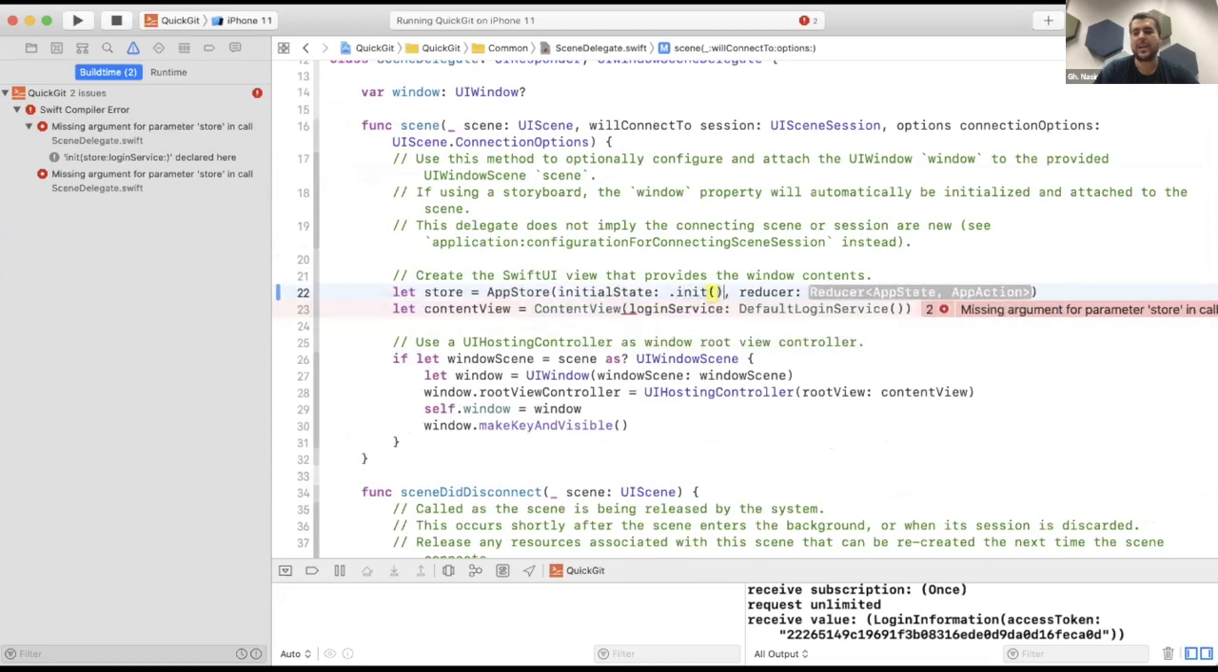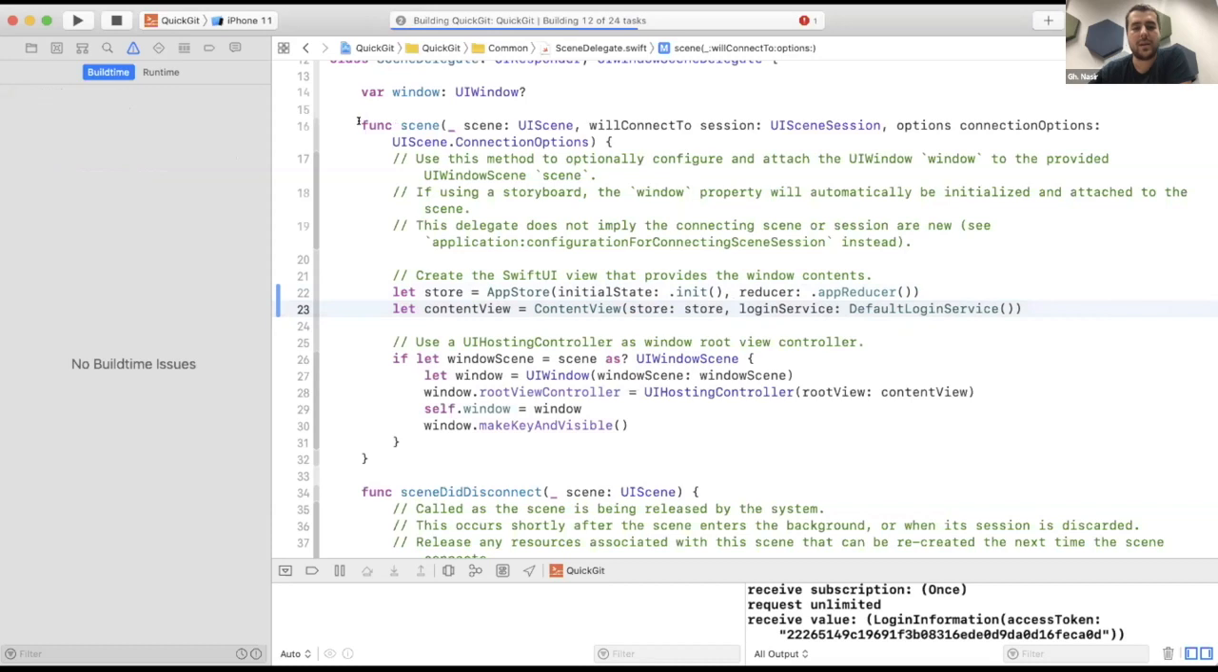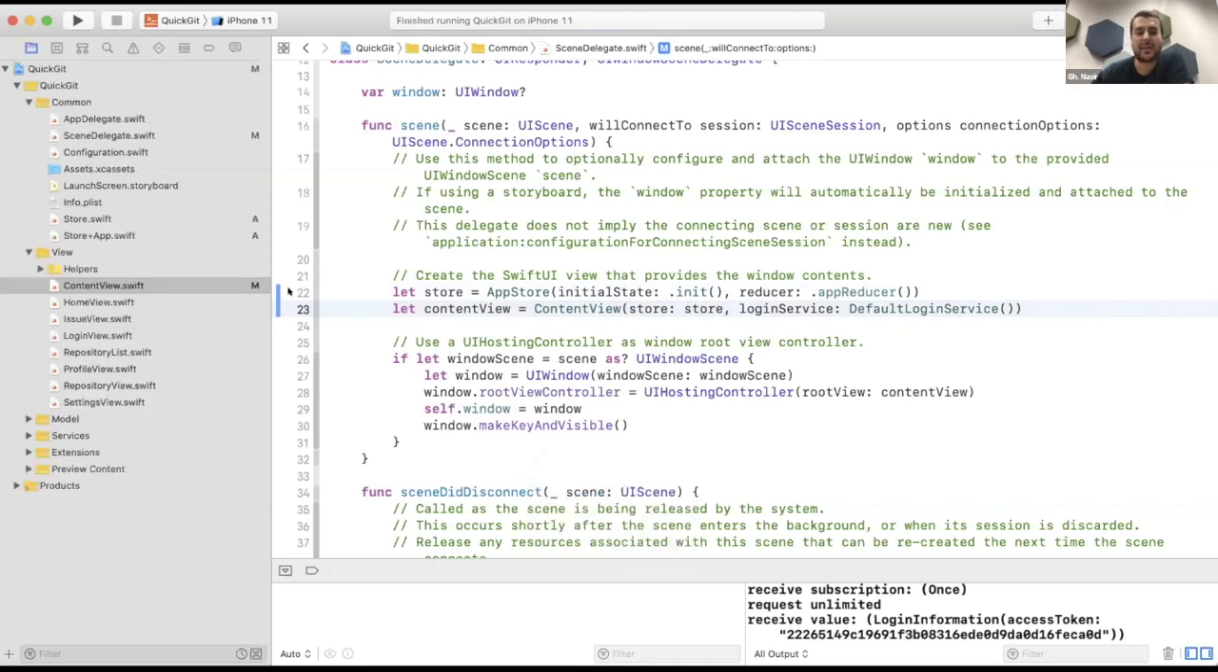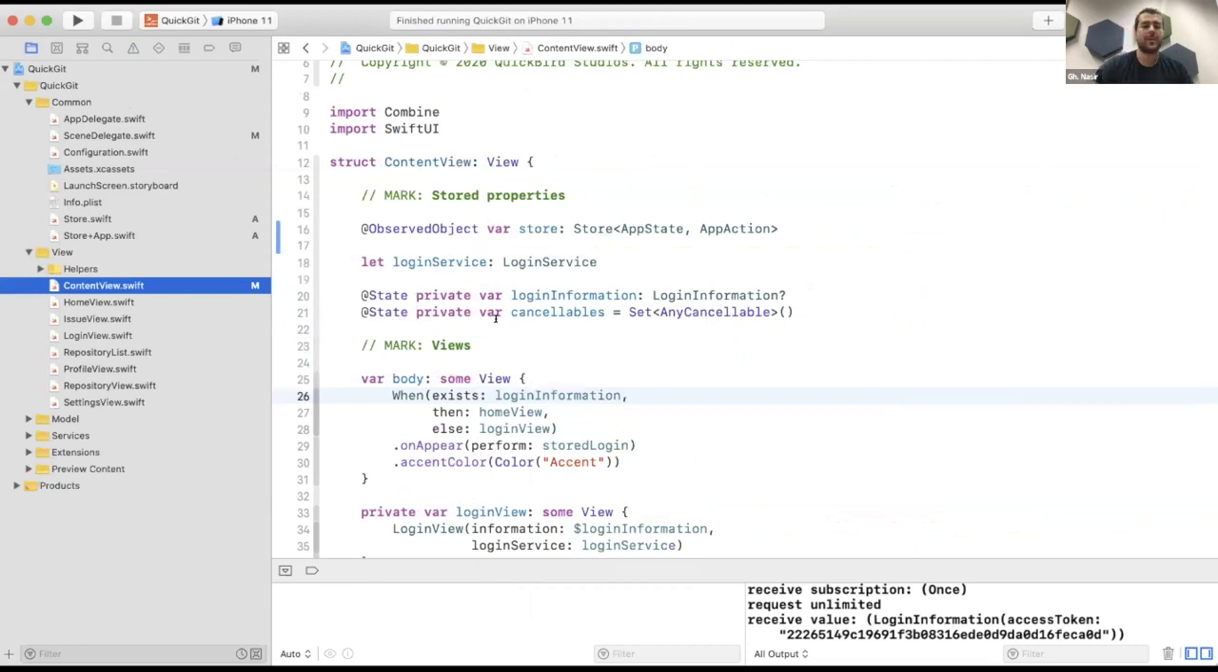And we give it an initial state where the GitHub service is nil, which is essentially just calling init on it. And in here, we can just use the app reducer that we just created. And for the content view, we are now specifying the store as well as a parameter in the initializer. So now it builds again. However, it's still not using any of that functionality that we added here.